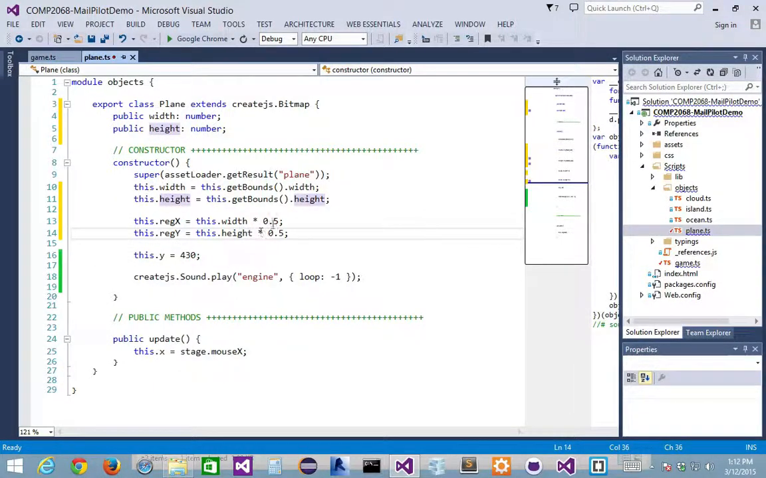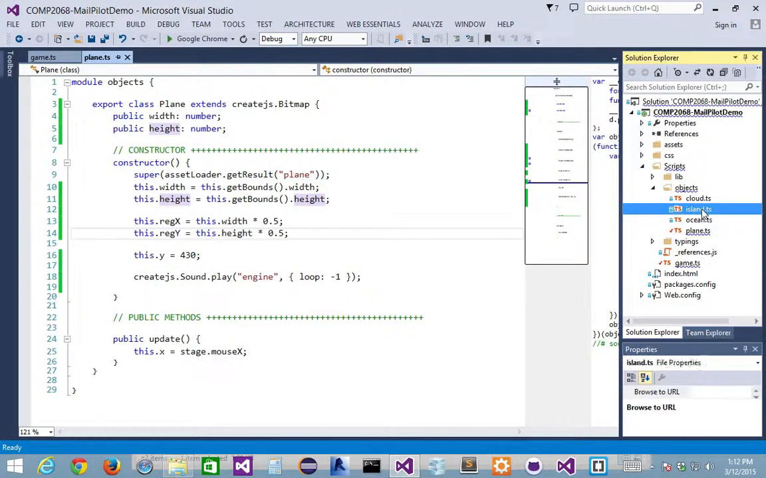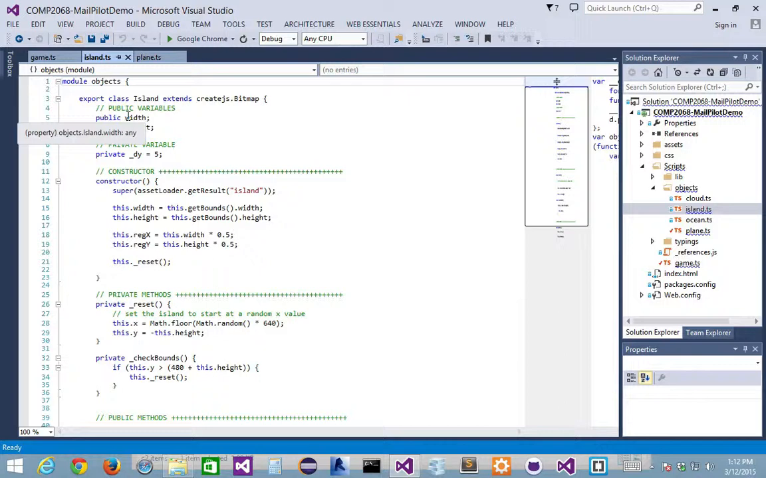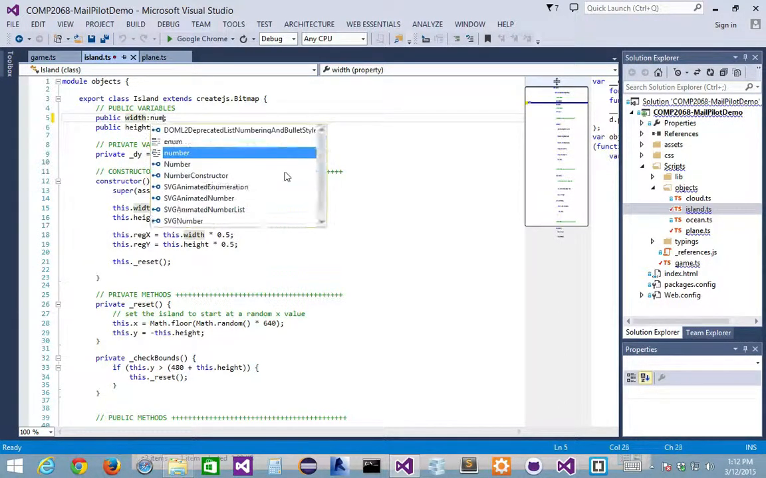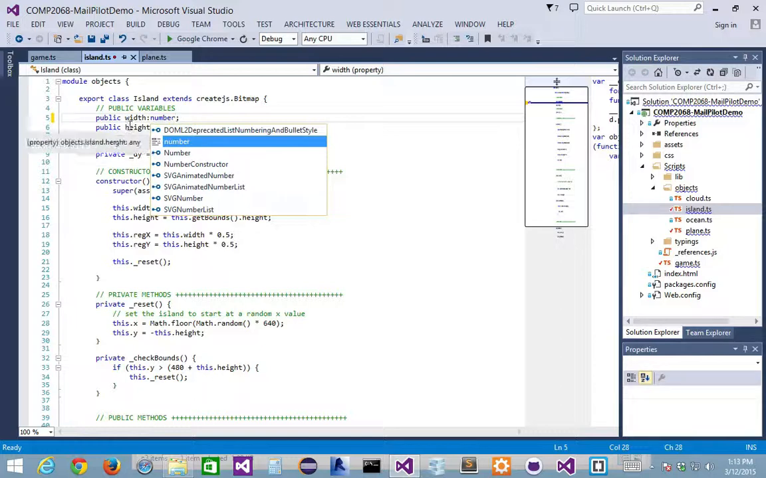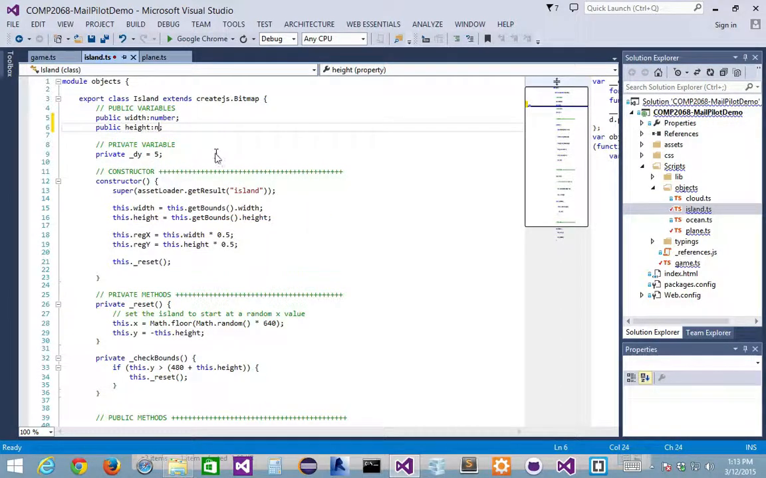Okay, so that's the first thing I need to do. I need to have a height and width. Just to make sure, let's check to see if I have the same calculations here in my island class. And I do. I have my public height and width. I should type them as numbers. That's important, because we want code hinting to give us errors if we try something else. I do have private and private set here, which is kind of good. I've kind of done the right work here.